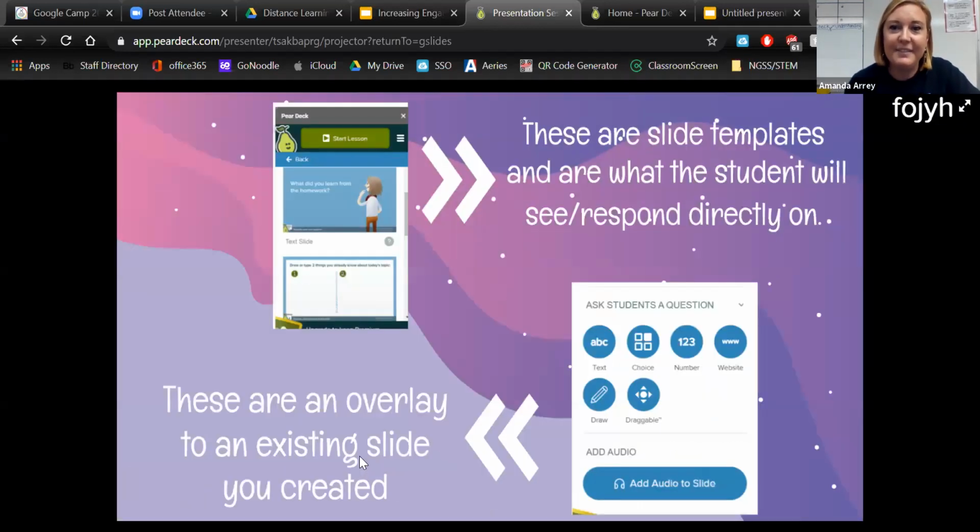Oh, I got ahead of myself. So this is what I was saying. The ones on the top, those are the templates that you add in, and then the ones on the bottom are an overlay onto an existing slide.